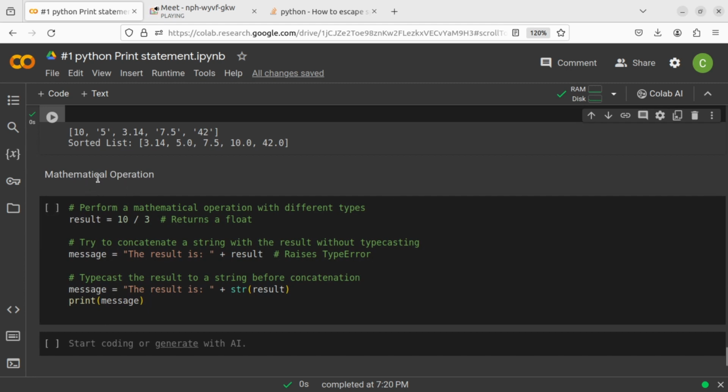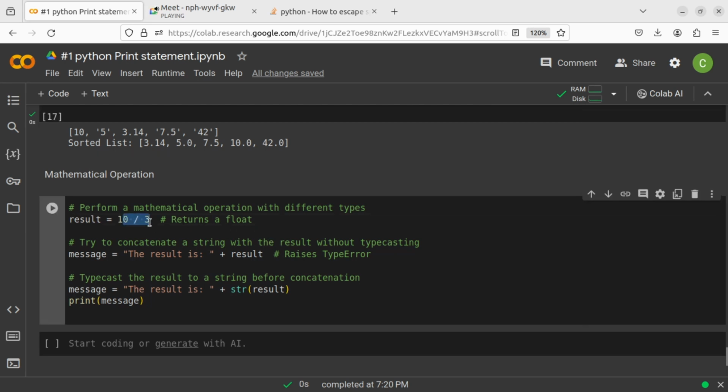Now we can also perform some mathematical operations. So this value will be returning a float, like 10 divided by 3, so there will be some value, and if you print the type of this result, it will say float. So the message is: we are printing the result is this string, and we are concatenating it here.